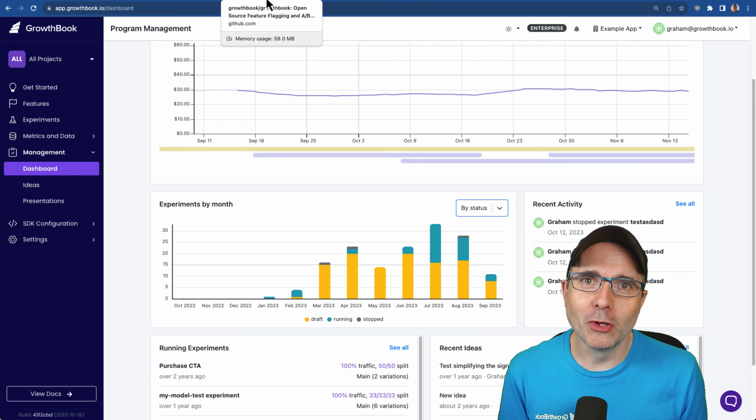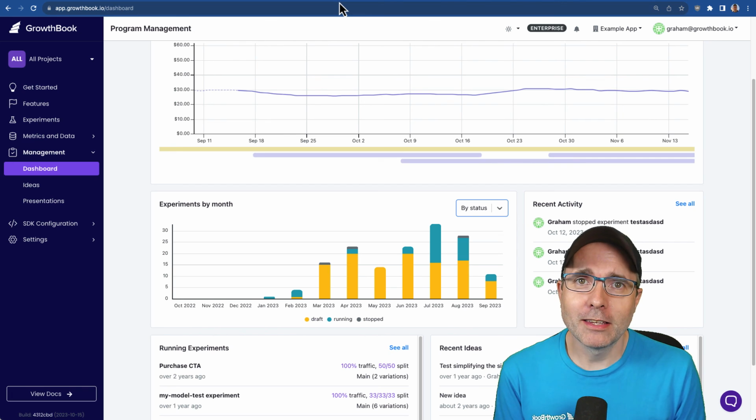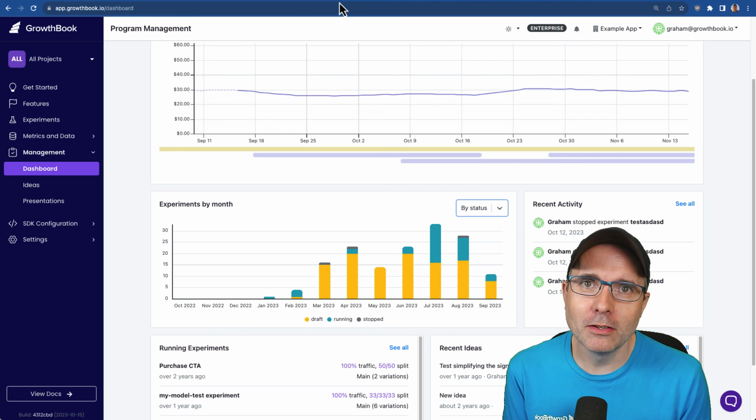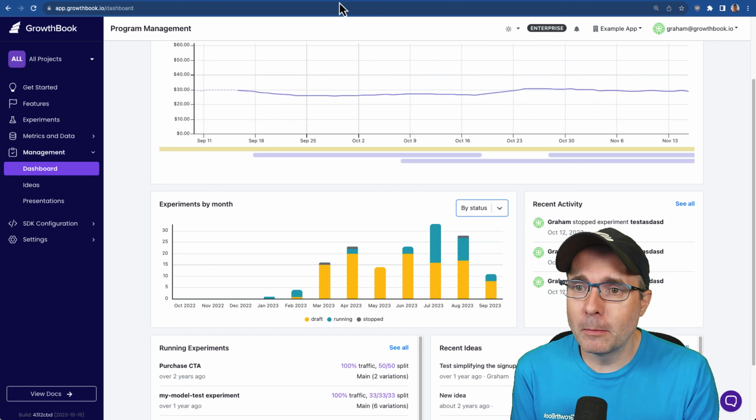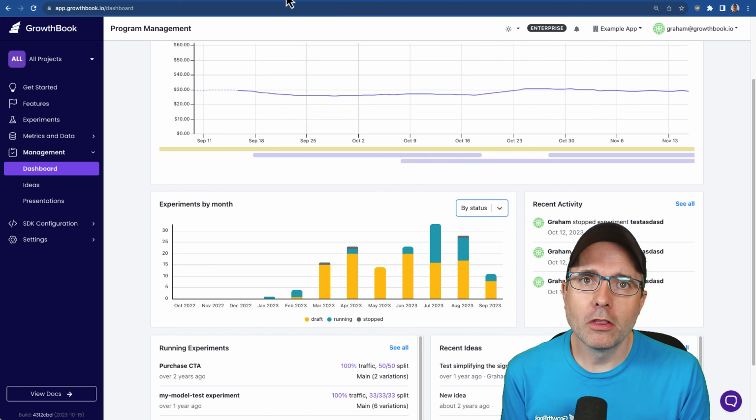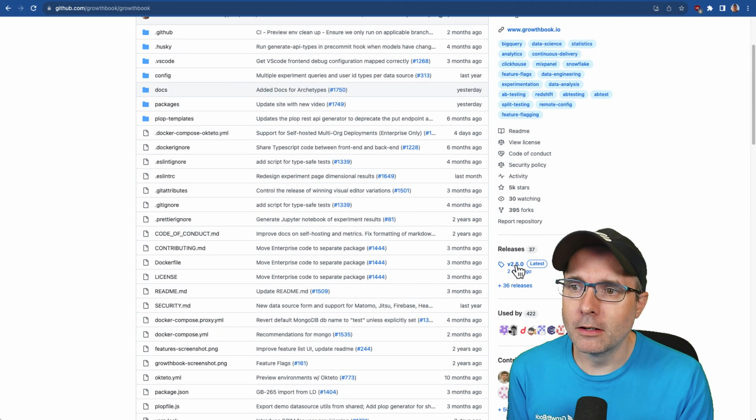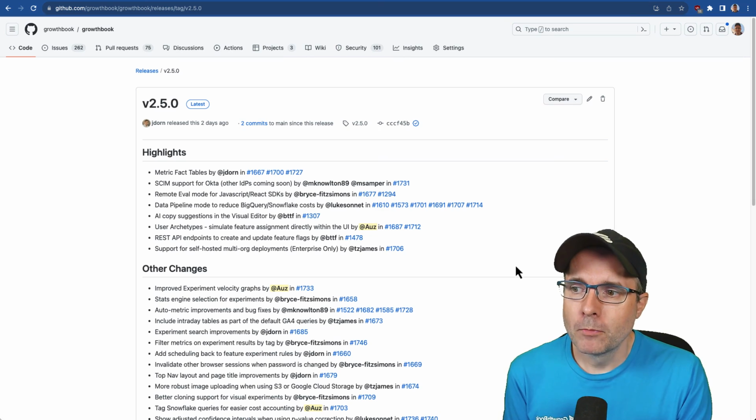Well, I hope you enjoyed this really quick look at GrowthBook 2.5. There's actually a lot more features that I haven't had time to go into. You're welcome to take a look at our GitHub page. We have all the different 2.5 features listed here and the code as well.